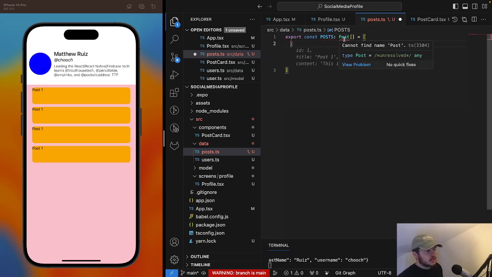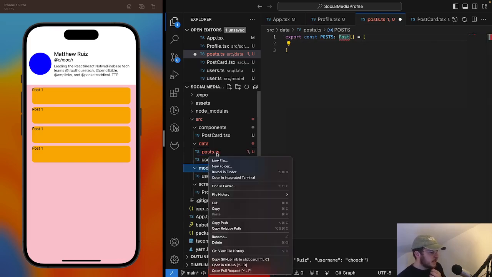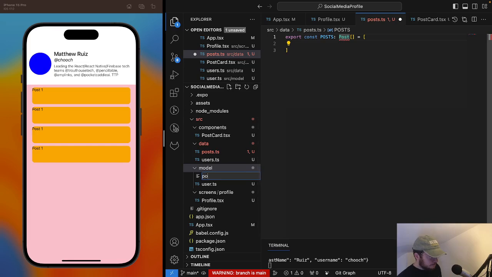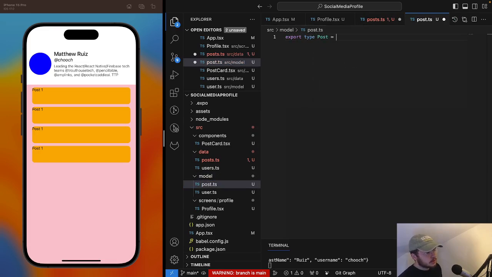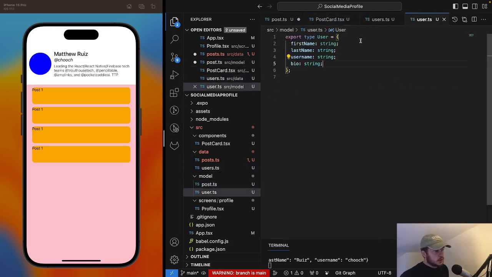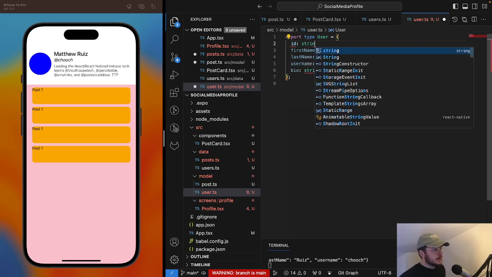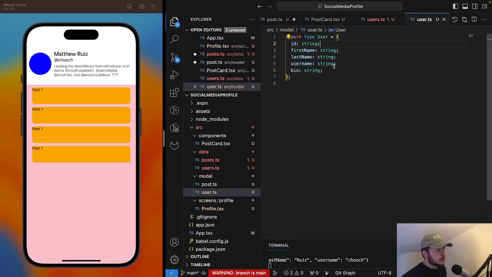But it's going to yell at us saying that it can't find the name Post. We can't import it from anywhere. That's because inside model, we need to create that. So post.ts, export type Post equals this. We have a user, which is going to be a string, which will be like an ID for that user. So what I'm going to do here is go back to users and put an ID here. We need some way to identify this user by a unique value.